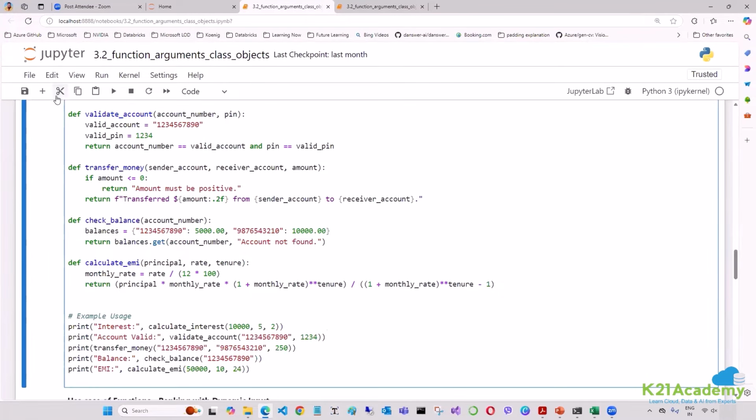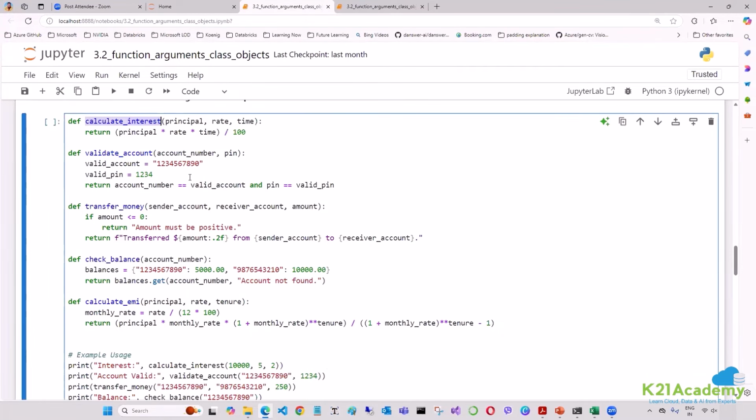Okay, then we are saying validate the account, for which we are passing two variables, account number and pin. We are defining them ourselves. We can even take it as a user input. Okay, so we are saying account number is this, pin is this. If someone enters these two values correct, can you see if account number is equal to valid account?